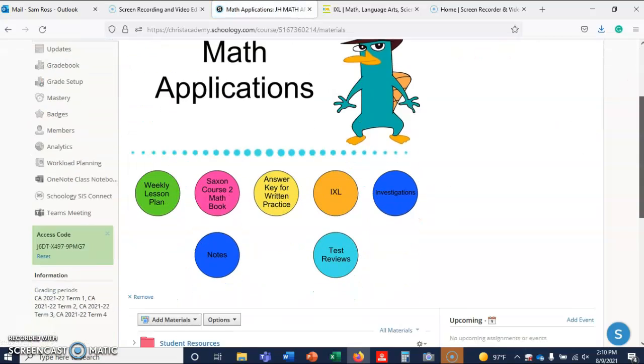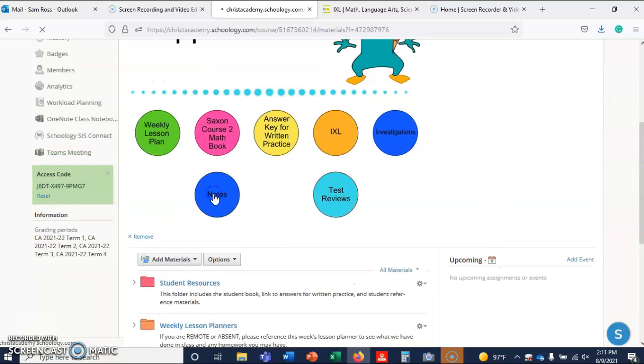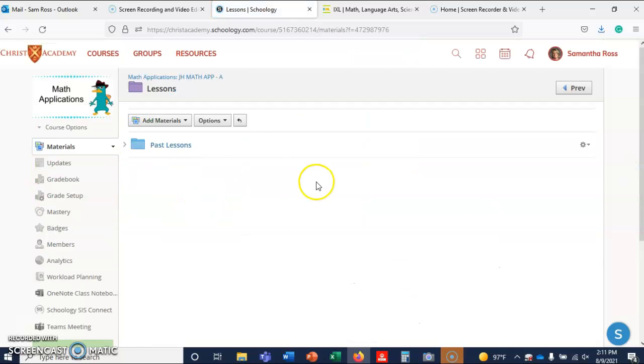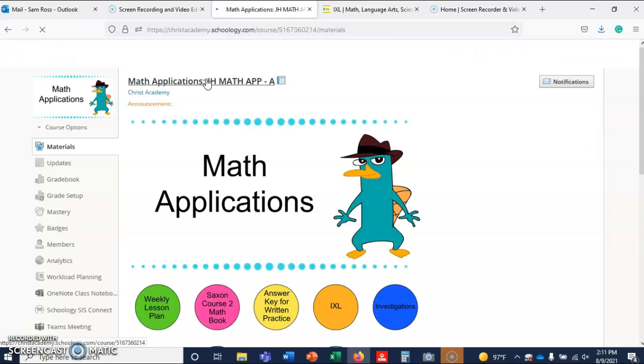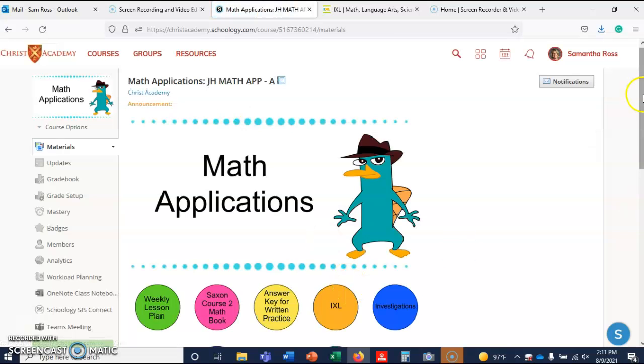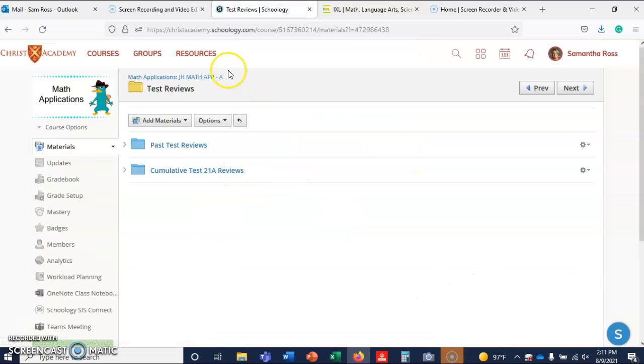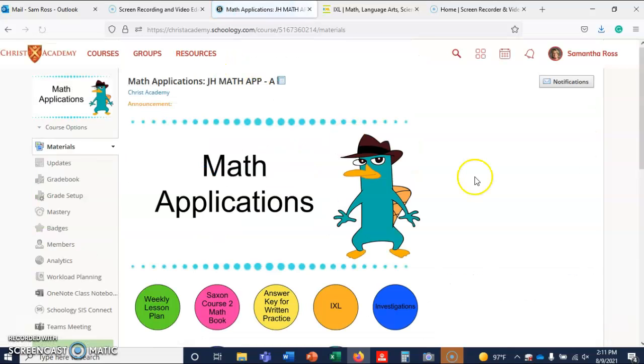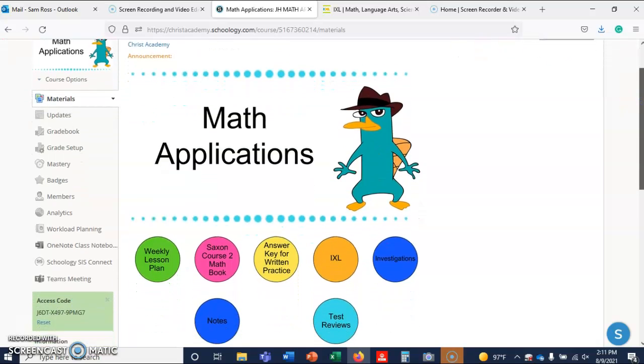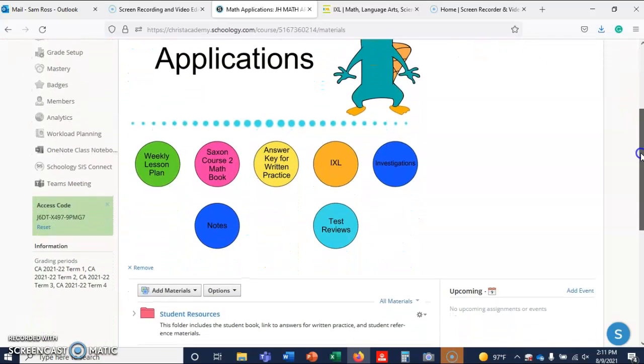If we scroll down, there's a couple more buttons. There's the video notes, which are here, and they're all in different lesson files, and then you have the test reviews, which are here. So those are some quick buttons for you to use to navigate the Schoology page.